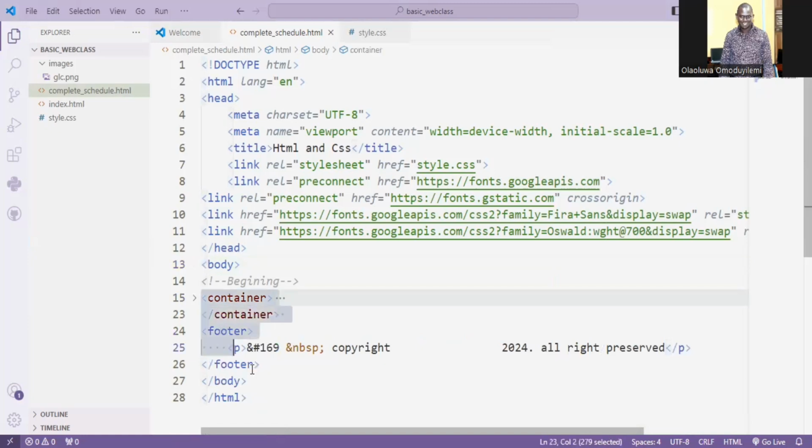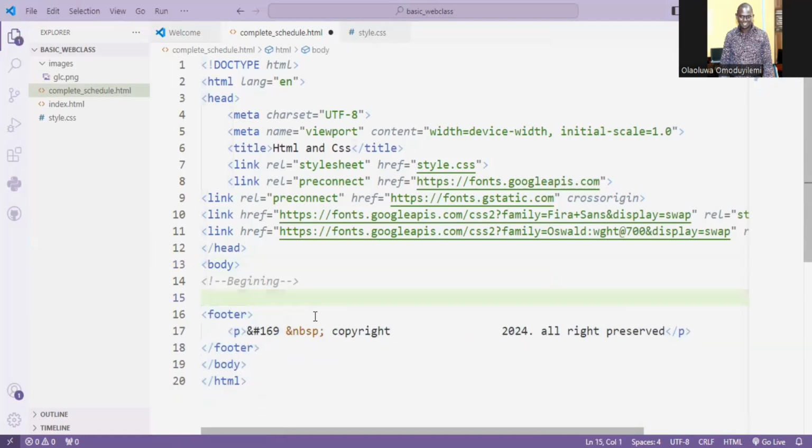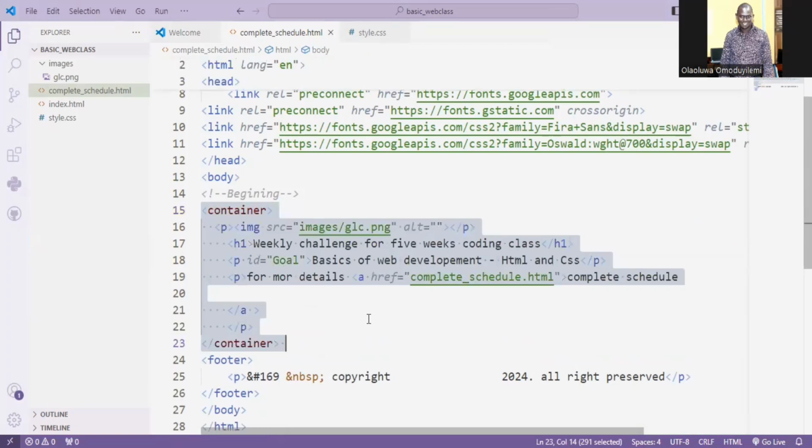So I come in here, everything inside the body, from here down, container to container. Everything within the container is off. I repeat, Ctrl Z. Now this is the container, everything there. I've highlighted it, then backspace. Good. Fine.